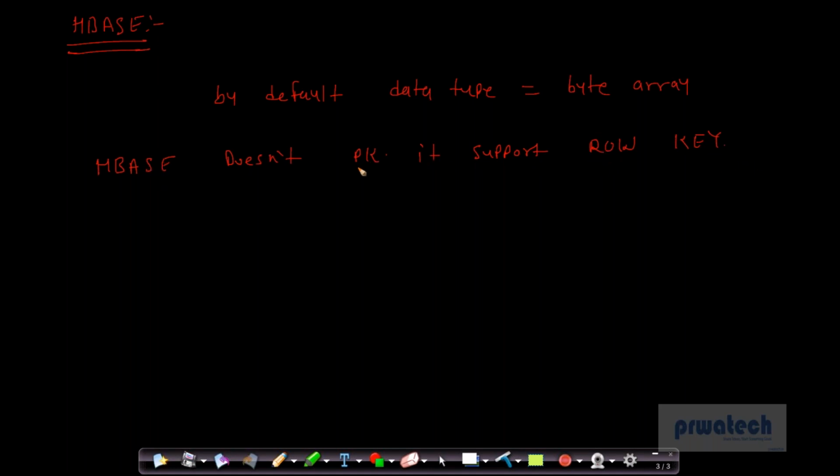So HBase does not support a primary key. It has the row key concept. And by the way, a row key works the same as a primary key. Concept-wise it is the same, only the name is different. It cannot have duplicate values, obviously, as a property of a PK, and it maintains uniqueness within your HBase table.